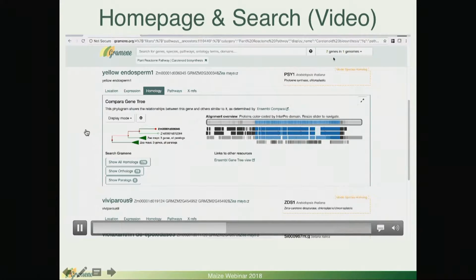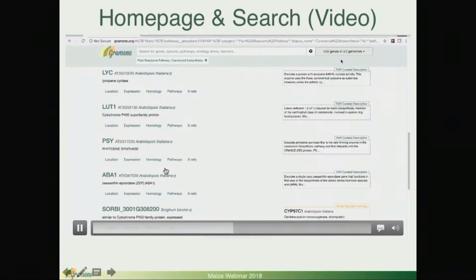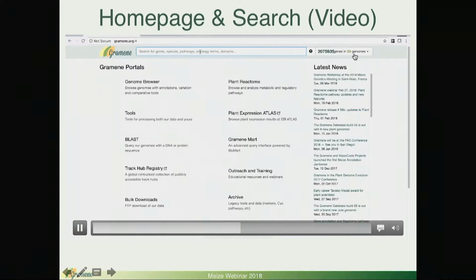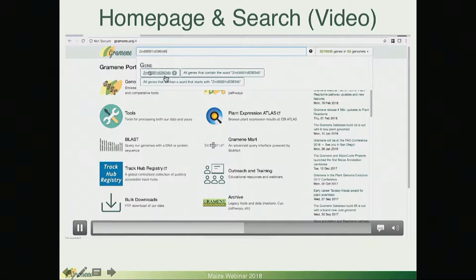Under homology, in this case, I'm only seeing maize. But if I go back and ask for all the species to be shown, and focus on that one gene, the yellow endosperm, you'll see that one over here. I'm going to see all of the species. Now I have a single hit in maize for that maize gene ID. And under homology, now I'm going to see all 53 genomes in Gramene.